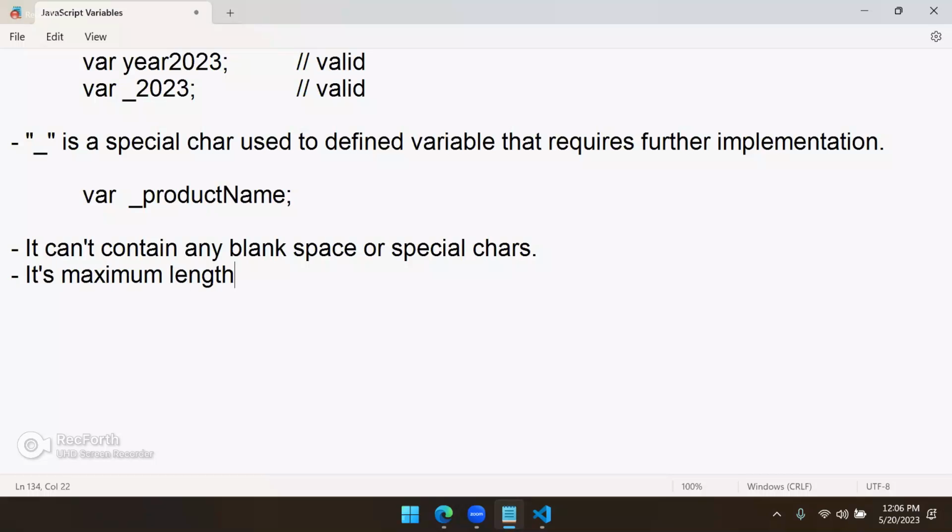Another, its maximum length can be up to 255 characters. You cannot give a lengthy name. So make sure that the name you give for a variable is a maximum of 255 characters. It should not be any longer.